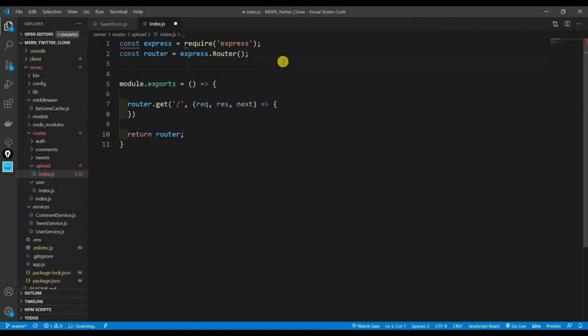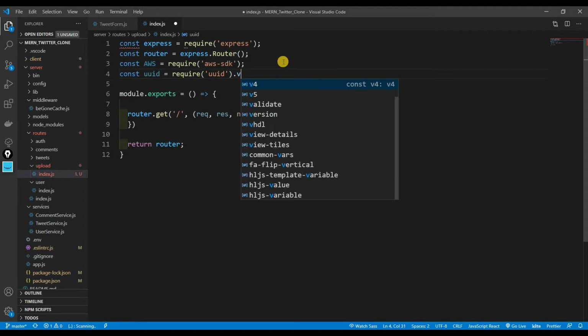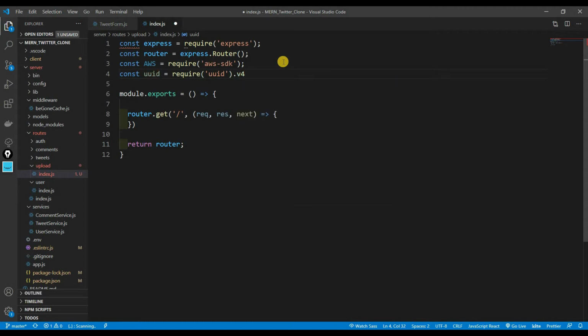All right, but we are going to need those new modules that we installed. So const AWS, we're going to set that equal to require aws-sdk, and then const uuid is going to equal require uuid, and I'm going to just grab v4 because I'm actually just used to using v4 at this point. I don't know why. You don't have to, but I'm just super used to it.